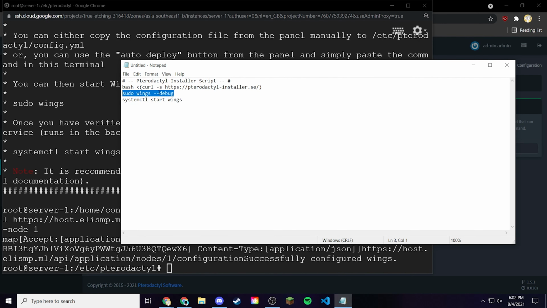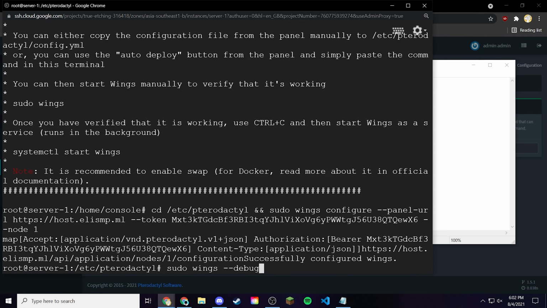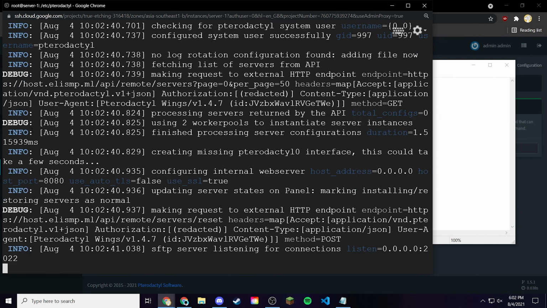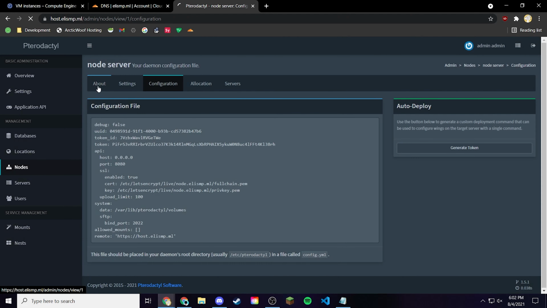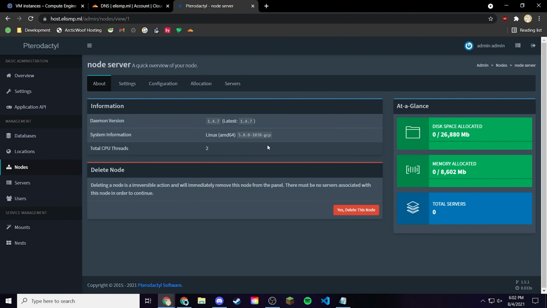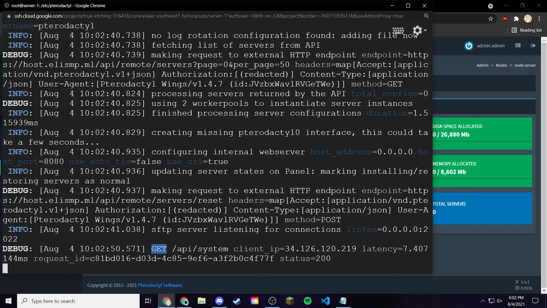Now go back to your script. Copy and paste this one. That's sudo wings debug. That will show you all the info and stuff like that. We want to get the one that shows GET on the console, so we know it's working. So click OK, click about, and you will see all the info like that. And then go back to your console, and you see it says GET, and it is all fully working.